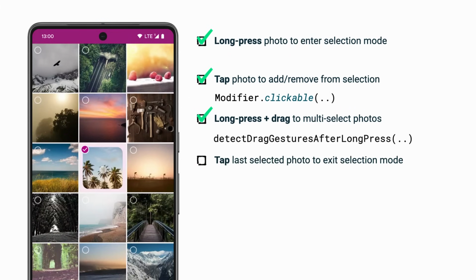Now, finally, we want to be able to tap the last selected photo to exit selection mode. However, this already works out of the box. Because we made our selection mode dependent on the set of selected IDs, deselecting the last photo automatically exits selection mode. We're done!